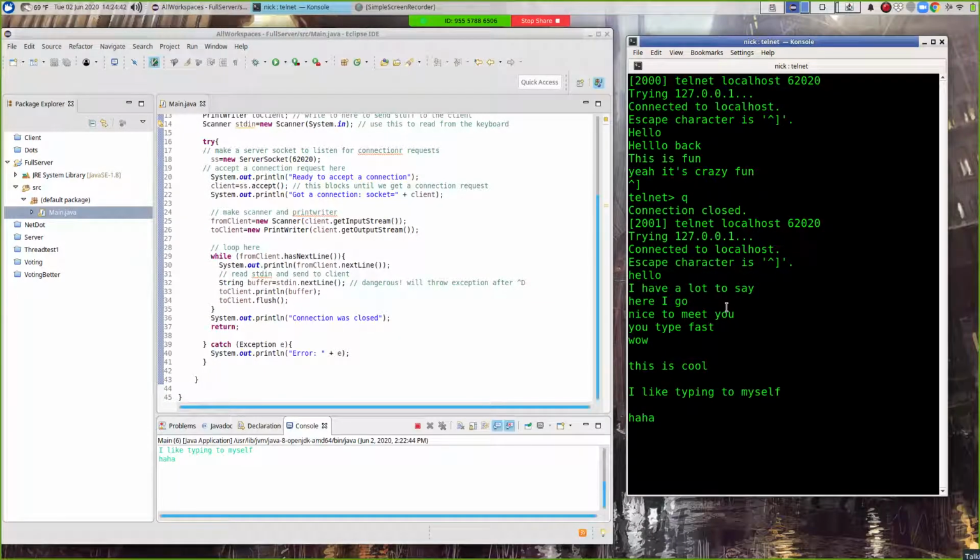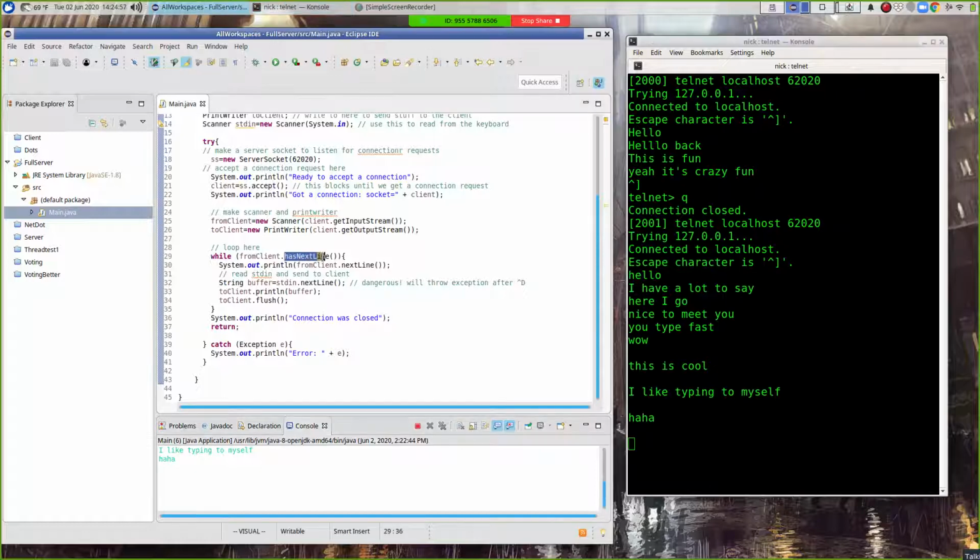Okay, so there's terminology for this. The terminology is we're using a blocking read. In particular, up here at the top of our while loop, we're saying, from client has next line, read the next line from the client. Okay? This is a blocking call. When we go into has next line, we don't come out of that until there is a next line available.